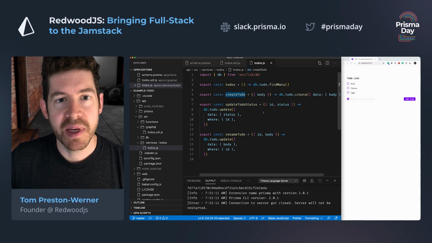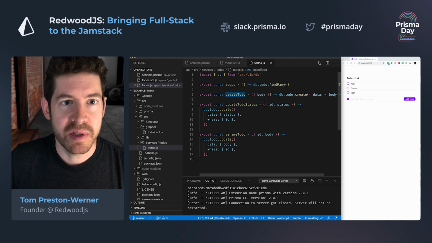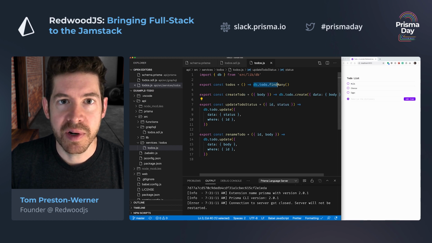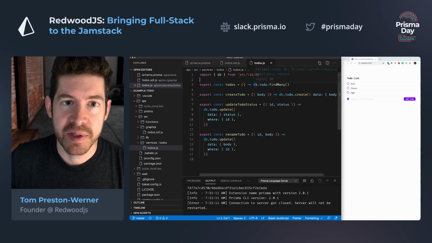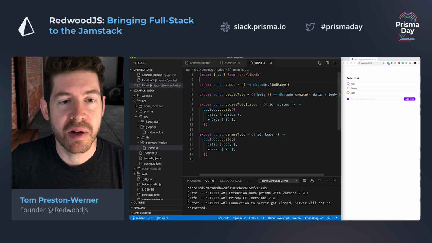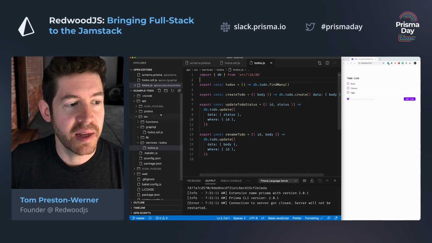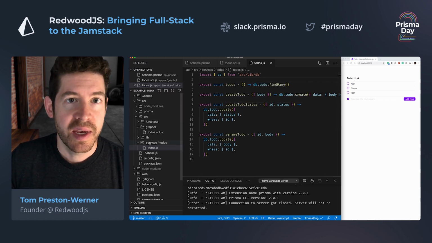And it also makes these functions more reusable. You can see that these are just functions that take normal sets of parameters and then will return promises in this case. Apollo knows how to consume those promises, but this means that you can call these from other parts of your backend. And the way that we organize the backend is through services.